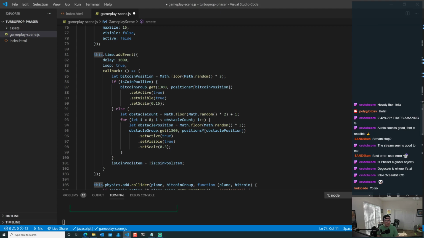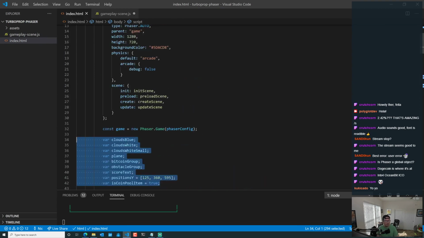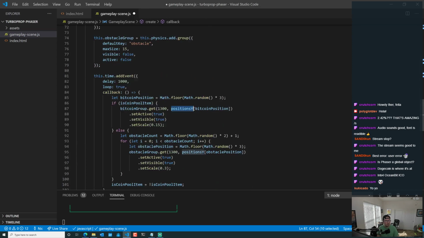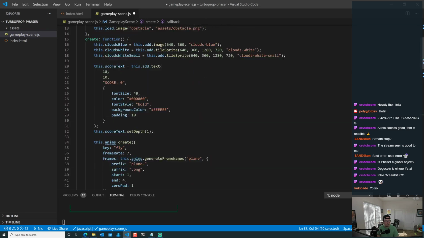So we have the positions that can stay. If we look back at our index.html file, we have positions Y. I do want to keep those, so I'm going to copy that array, and I am going to go to my init function. This is where I'm actually going to make use of the init.